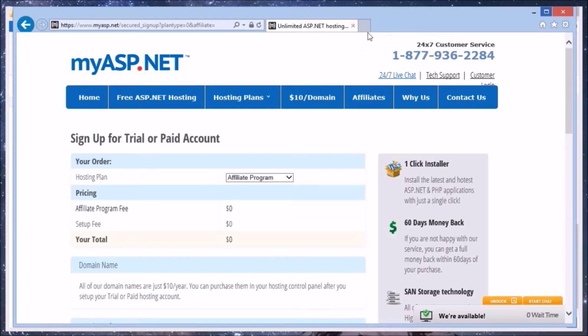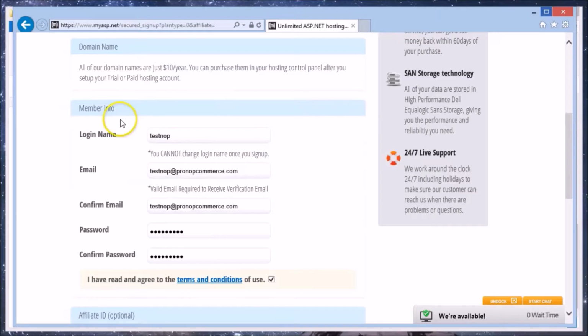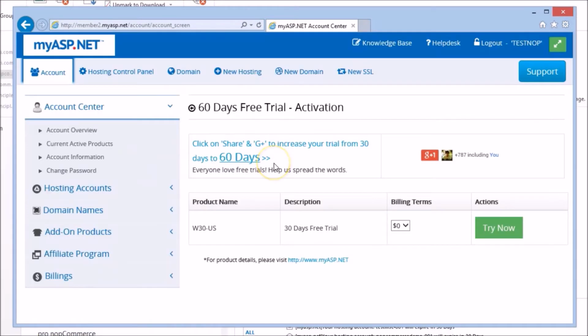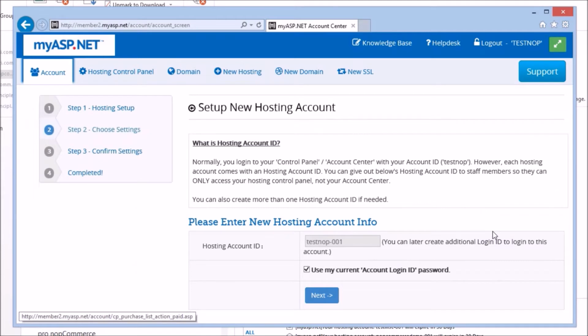Next, you'll need to set up nopCommerce on your host. I've chosen myasp.net as an example as it offers a free 60-day trial. So head over to myasp.net to sign up for your free account. After email verification, you'll be brought to the sign-in page. After signing in, click Try Now to begin your trial on myasp.net. Follow through the simple steps and you'll have your account ready within minutes.